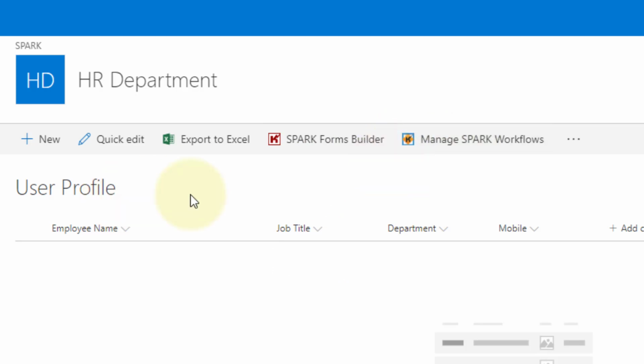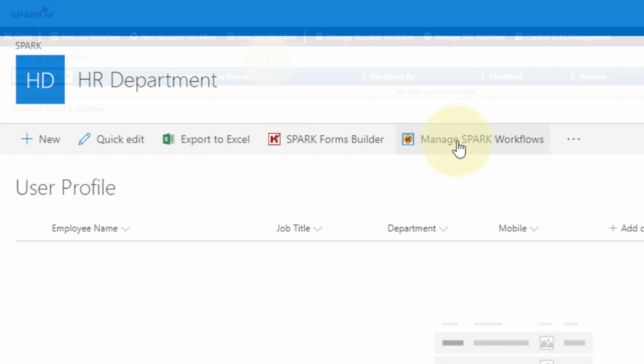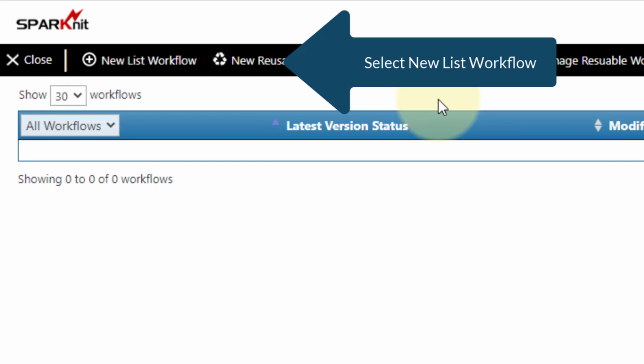In every list, there is a link to manage Spark Workflow. From here, the workflow that we are going to create is linked to the list without any configuration from our side. Click on Manage Spark Workflows to open the Workflow Designer and add a new workflow.